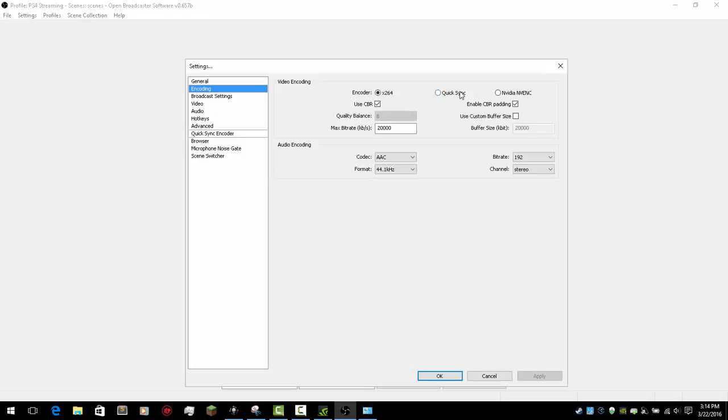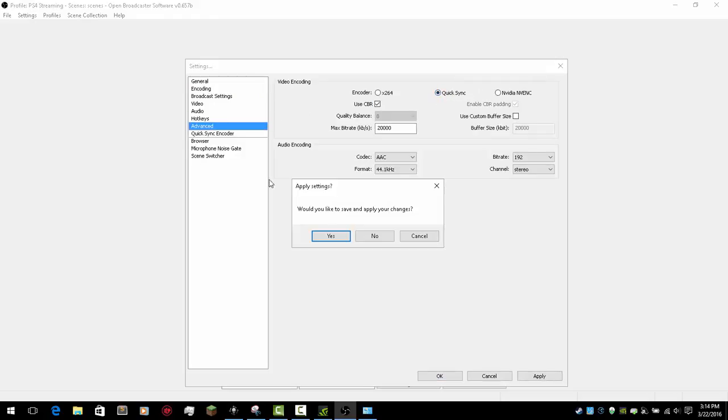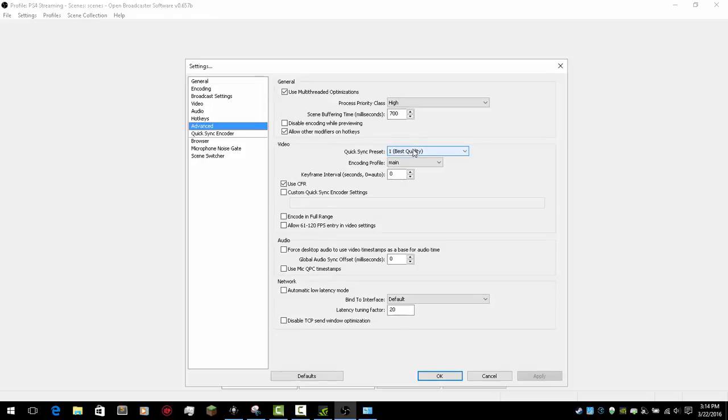Alright, now I'm gonna show you the settings for QuickSync. In advanced, you will see this now. Everything will be the same, except for this and this. QuickSync preset. Keep this at balanced, unless you want better quality or better speed. The higher the speed, the lower the quality, but the speed is better. The better the quality, the lower the speed, which is pretty laggy, but the quality will be better.